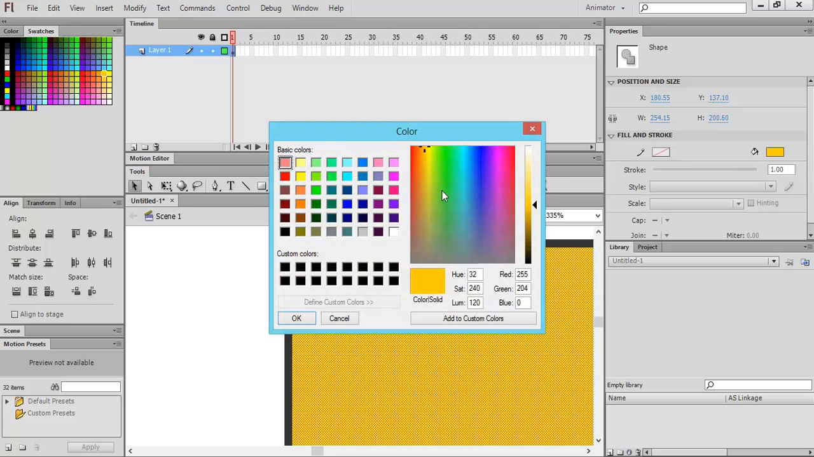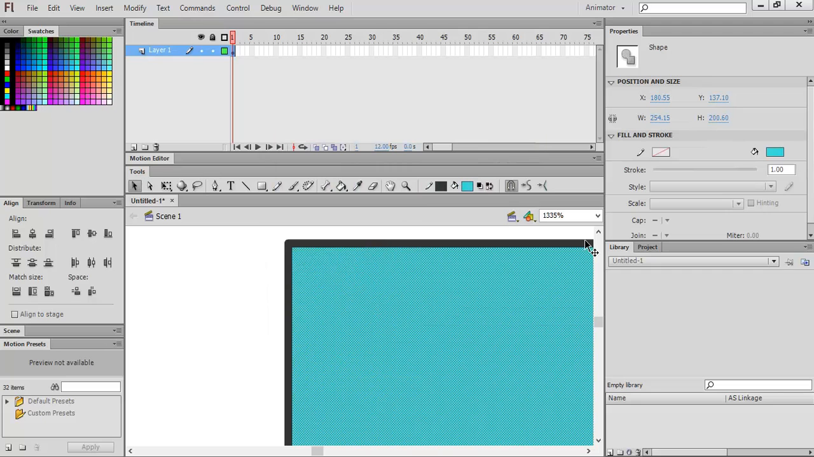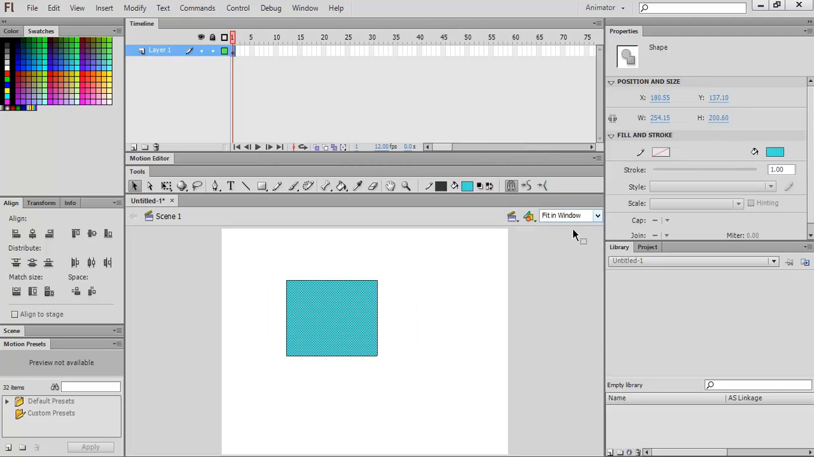If I click on here, I now have a different area to go through. I can move along here and say I think I want a bluish color about there, and then I'll just change the color from here. So I can either make it lighter or darker just by moving up and down here. So there's a couple of different ways you can change what you're actually looking at. Now click back on fit in window so you can see the whole thing.